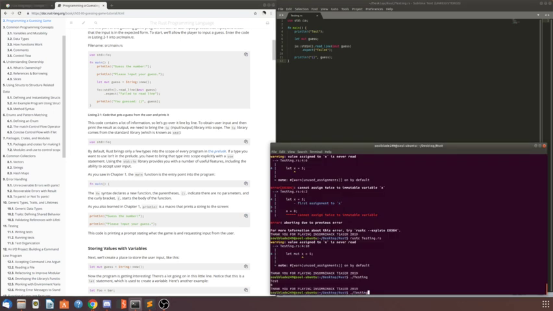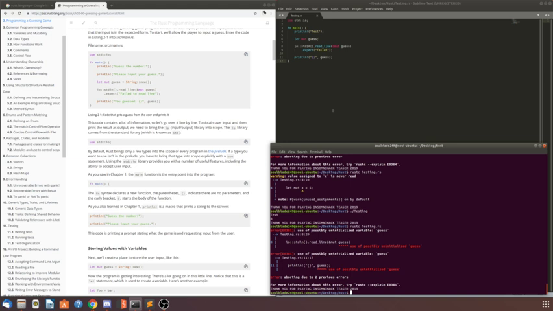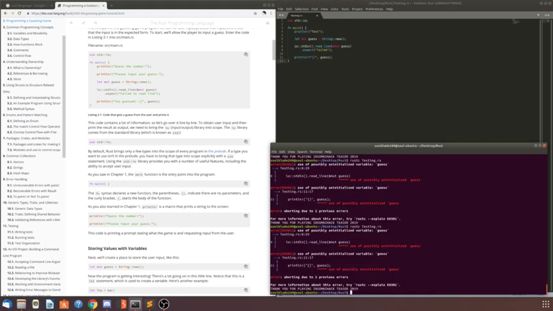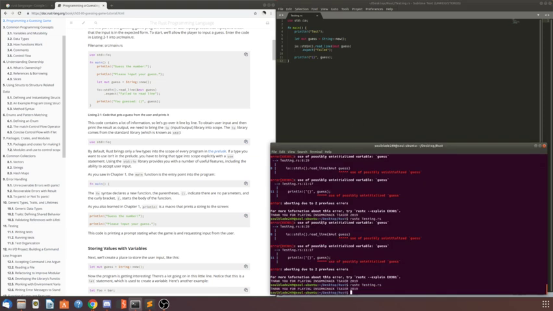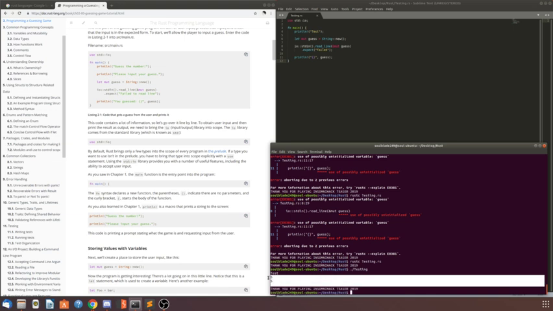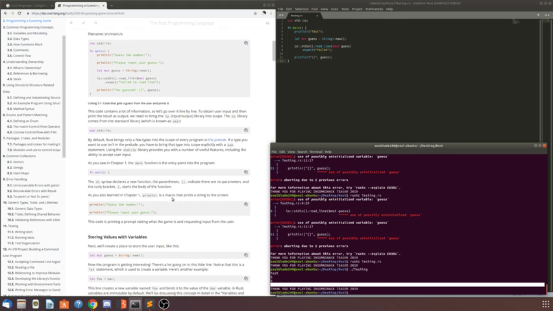Let's see how this works. What did I screw up? Oh, okay, I have to say this string. Sorry if I'm moving a little fast. I did do some of this on my own. Okay, so we got input working.